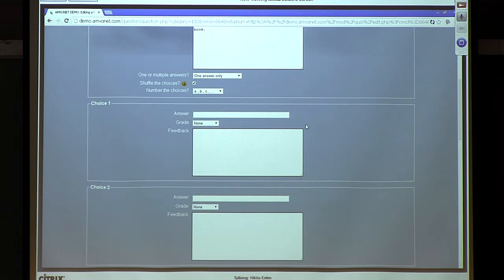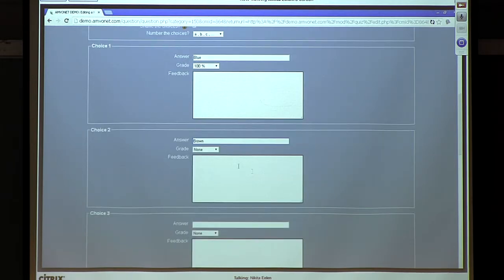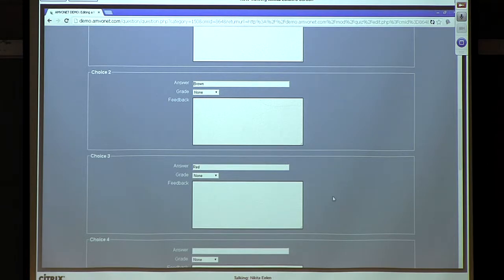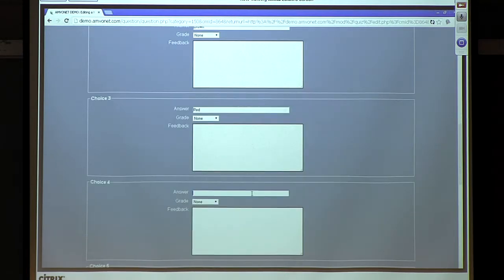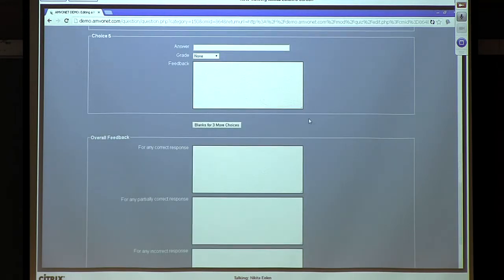And then here comes the answer. So what color is the sky? I'll put blue. If it's a correct answer, I have to change the grade to 100% for the response, and if it's incorrect, I just leave the grade as none. So I could put blue, gray, well, I guess gray is a real color, so brown, red, orange. And you can add as many options as you like if you click Blanks for 3 More Choices. So you could literally have a multiple choice question with 20 choices if you wanted to.